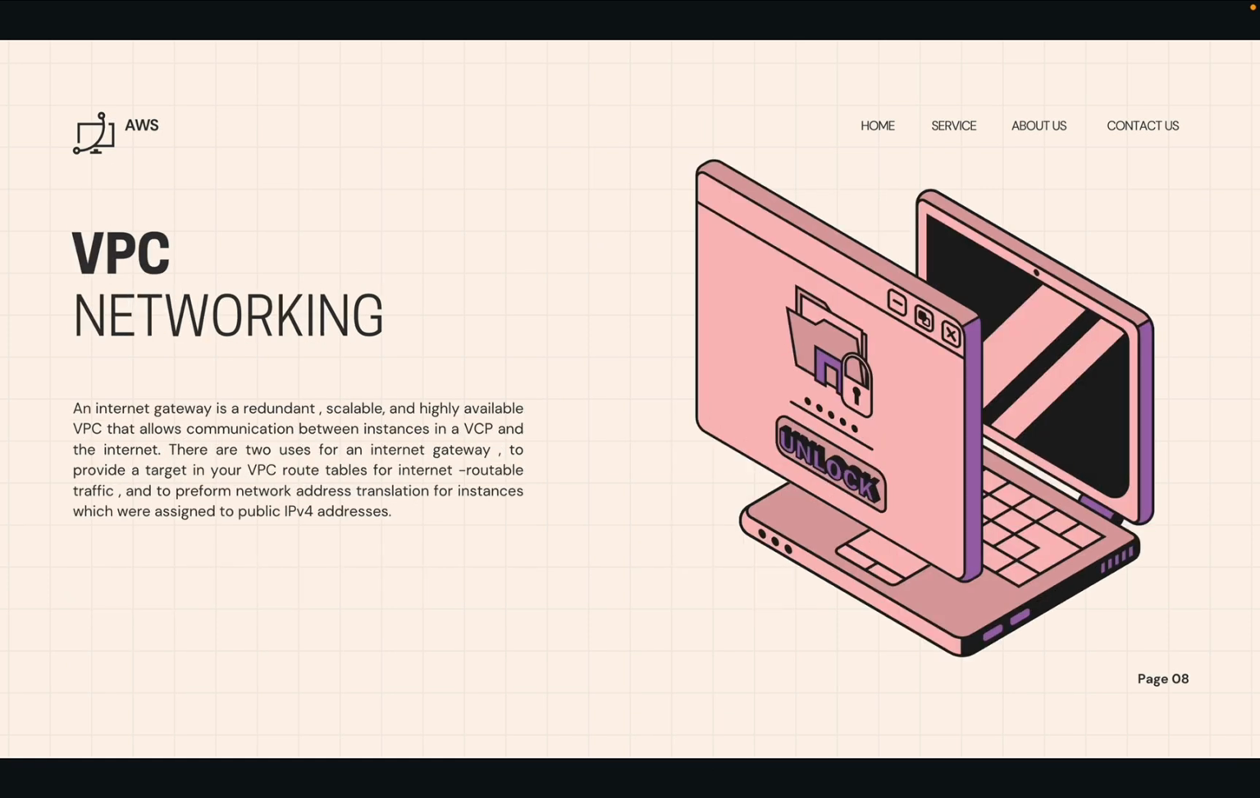An internet gateway is a redundant, scalable, and highly available VPC component that allows communication between instances in a VPC and the internet. There are two uses for an internet gateway: to provide a target in your VPC route tables for internet routable traffic, and to perform network address translation for instances which are assigned public IPv4 addresses.